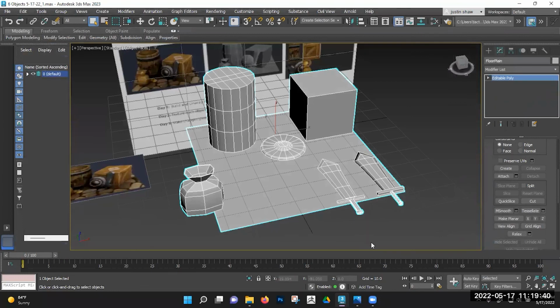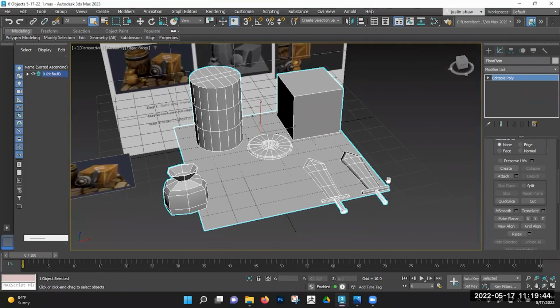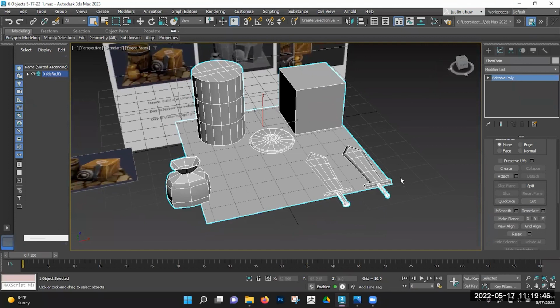Okay, next time we're going to be texturing these objects inside of Photoshop. And I will see you then.